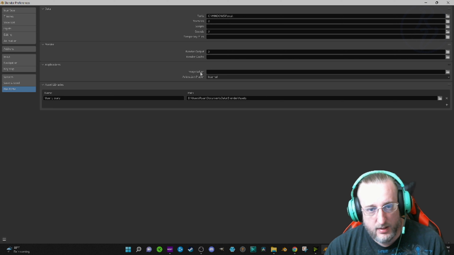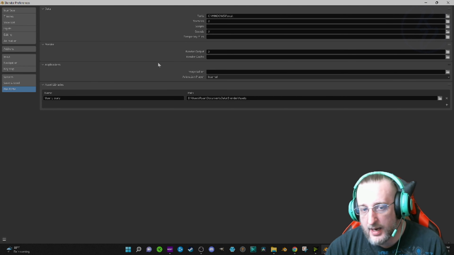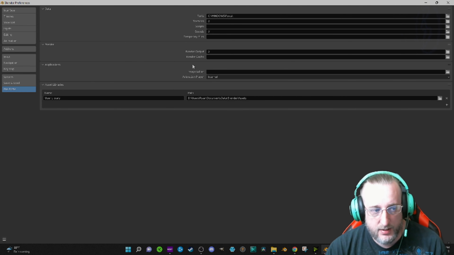Applications. Image editor. I'm going to keep all of this the same because this is the image editor, the input and output. I have a secondary Blender render that I want to work with later, but I haven't played with it yet, and I don't want to add it in just yet, so that's another thing.